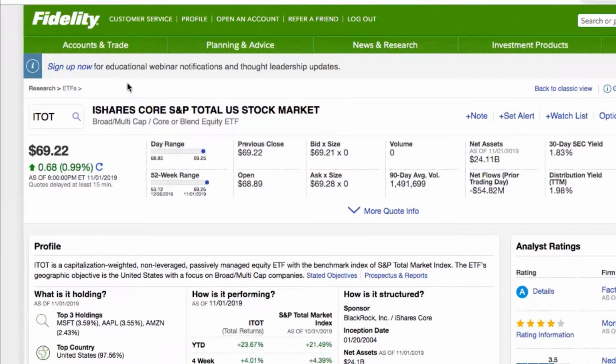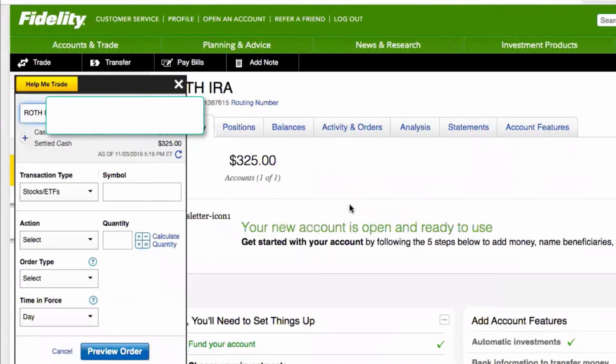Something important to note, this right here, ITOT, is what we call a ticker symbol, or a stock identifier or an ETF identifier. Always remember, it's usually 2, 3, 4, or 5 letters. Remember what that is. That's its identifier on the exchange, and that's how we will tell Fidelity that that's what we want to buy.